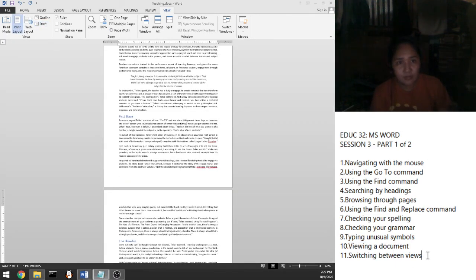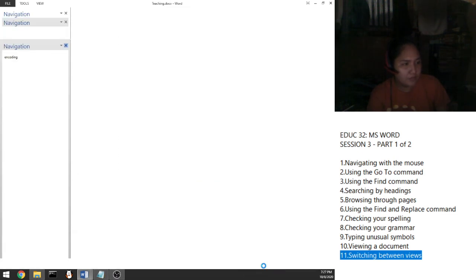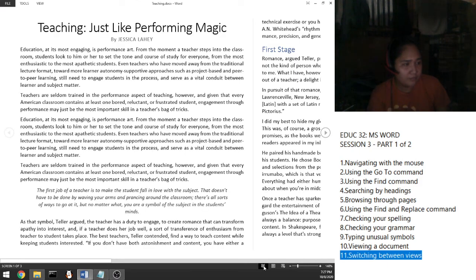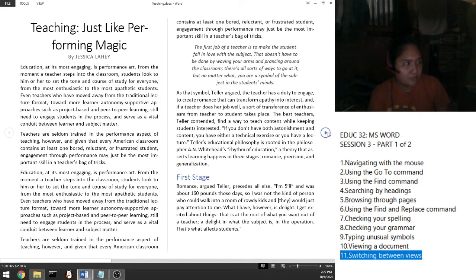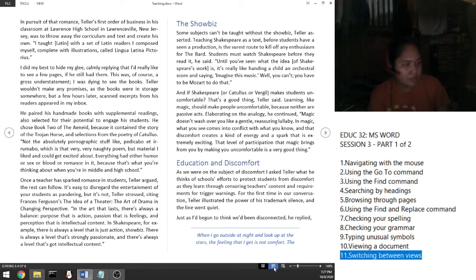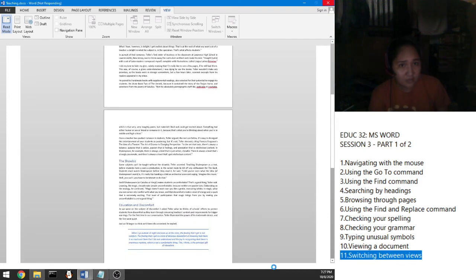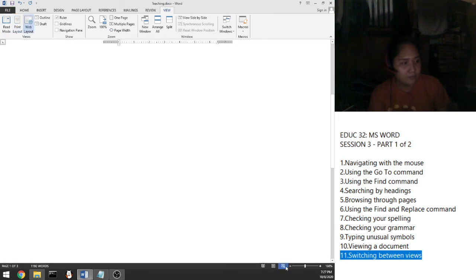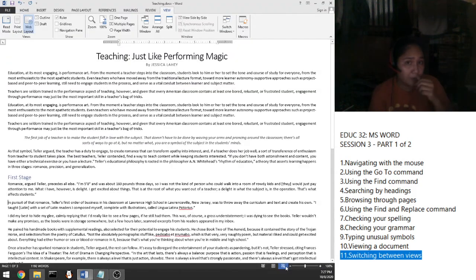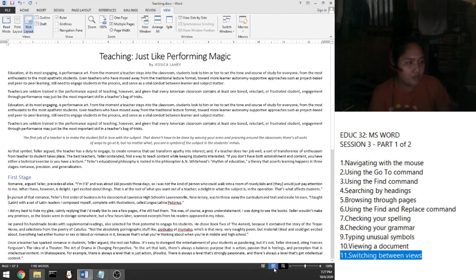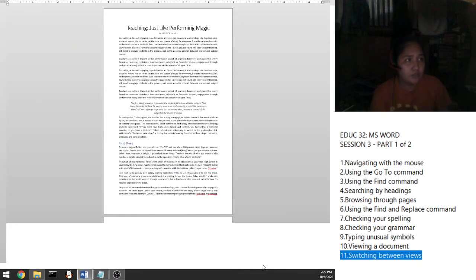Now we have switching between views as our last topic. To do that, we just have to click on these three little buttons at the bottom pane. So we have the read mode, just like that. Then we have the print layout, your regular layout, the default layout. And lastly, we have the web layout, which I have explained earlier. So just like that, you can change your views easily without going to the View tab.